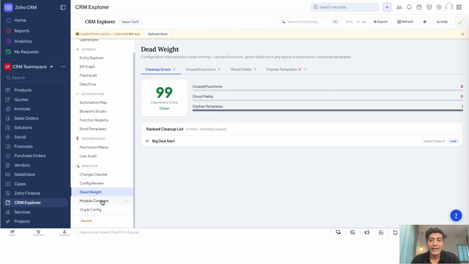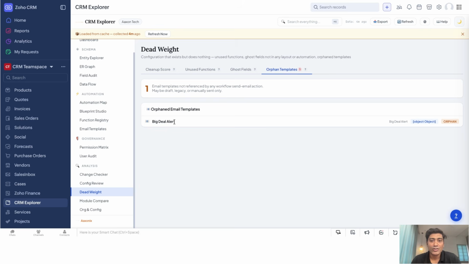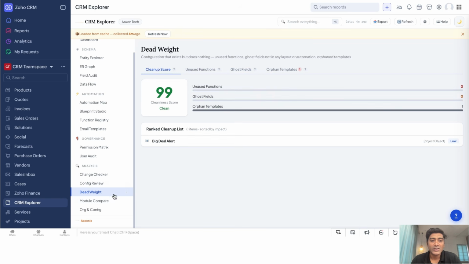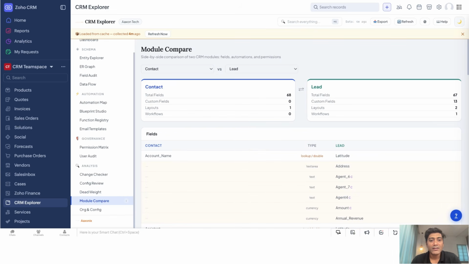Dead weight is something which needs to be cleaned, right? So it's an orphan template, it's not getting used. So you can go and clean all of those templates because it's simply there, but it's not getting used. Then we have the module comparison.